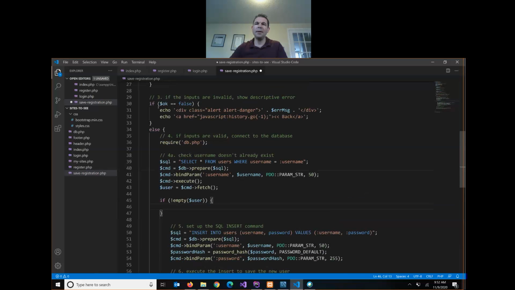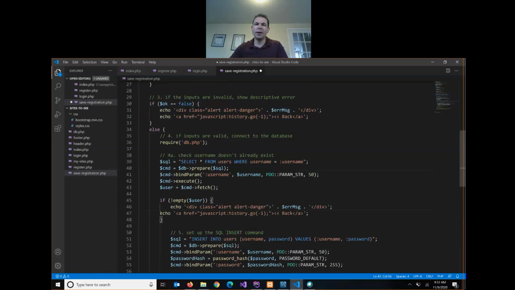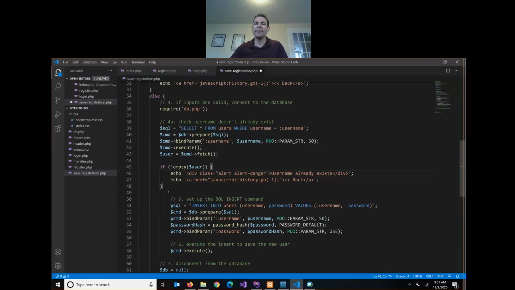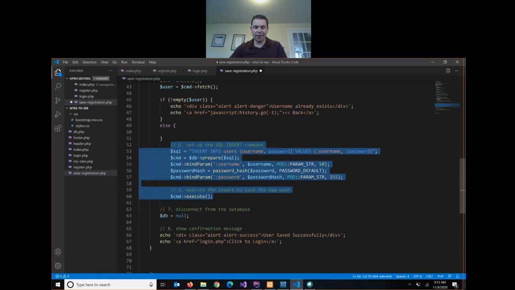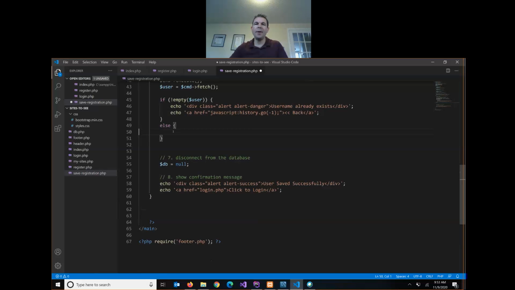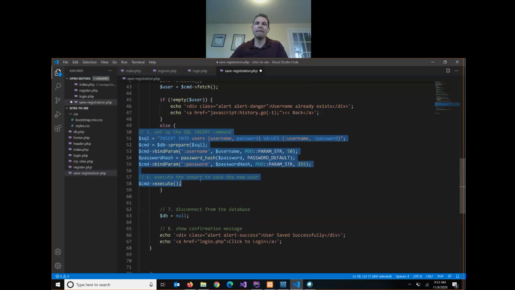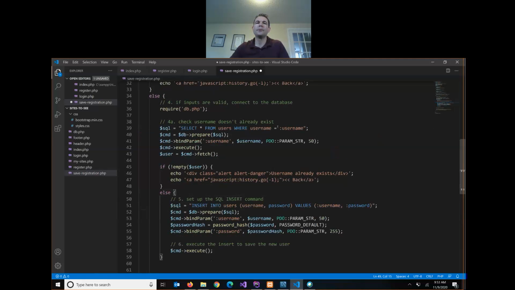So we can basically copy this line from above, and we'll just change the error message. In this case, we'll say username already exists. And we'll leave our link to go back. Then underneath here, we'll add an else clause. And this code, steps 5 and 6, I'm going to cut and paste these and now I'll save my changes again.